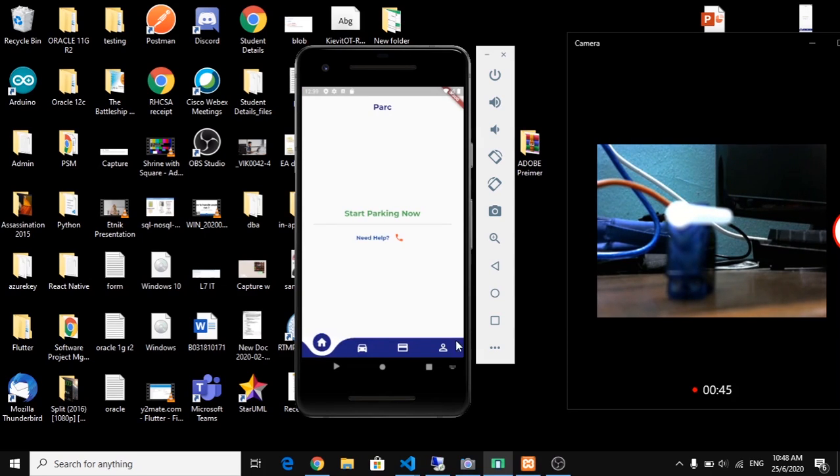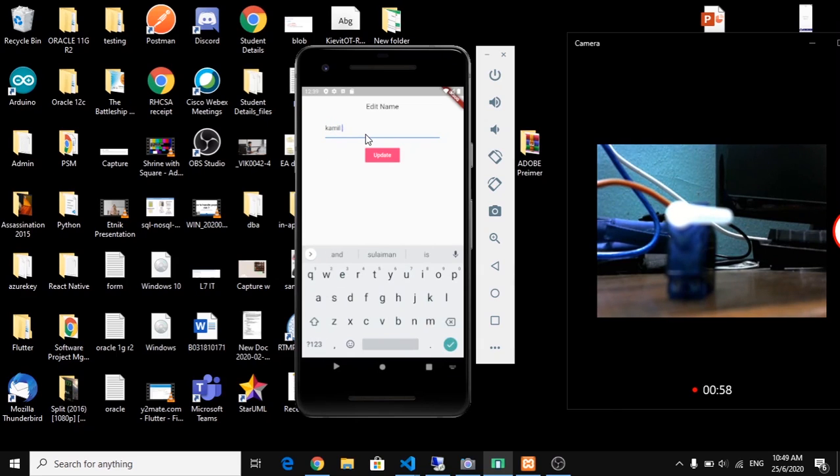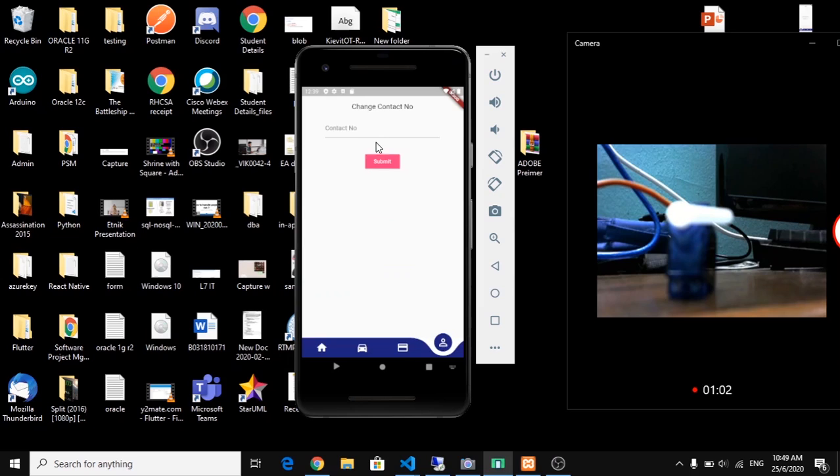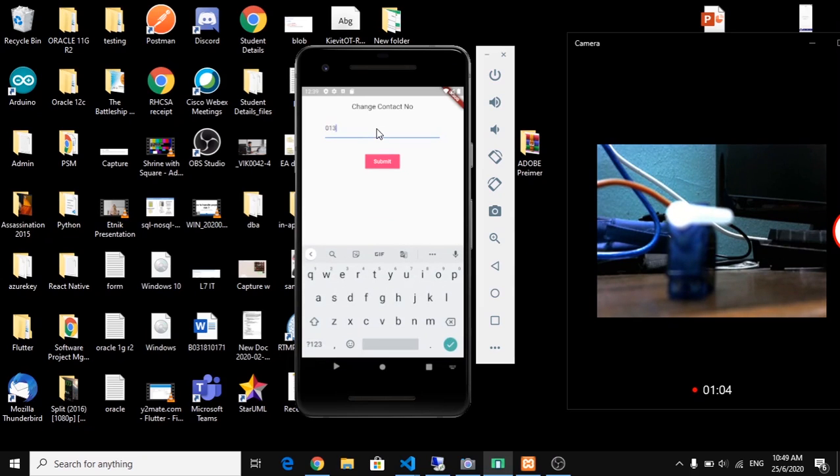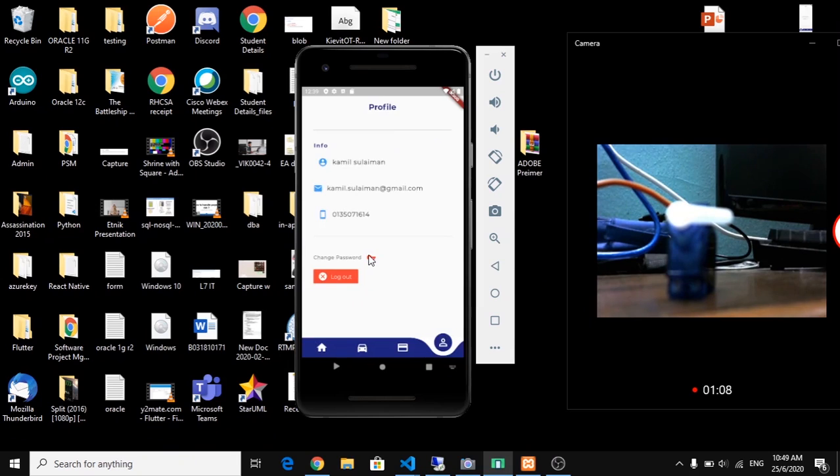So there's a different toggle at the bottom. This is home, car, transaction, and the profile. So they need to update their profile, for example their name, the phone number, click submit. There's an option for change password and log out.